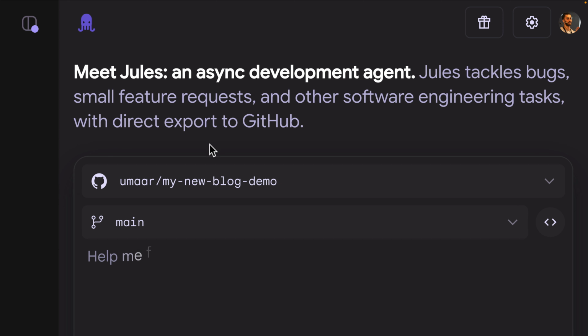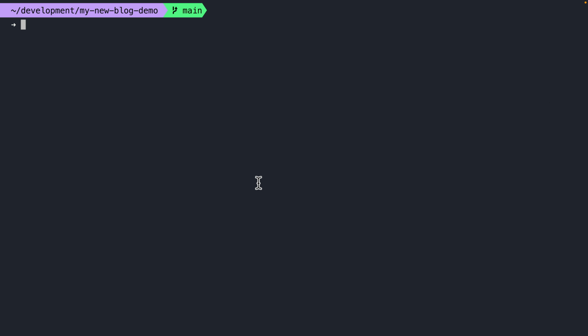This is Jules, an AI coding agent that runs your tasks in the cloud within their own virtual machine, so it's nice and secure, nice and isolated, away from your local environment. But Jules now has an API, which is really what this video is about. I'm going to show you a quick example using curl, but then move on to something more compelling.